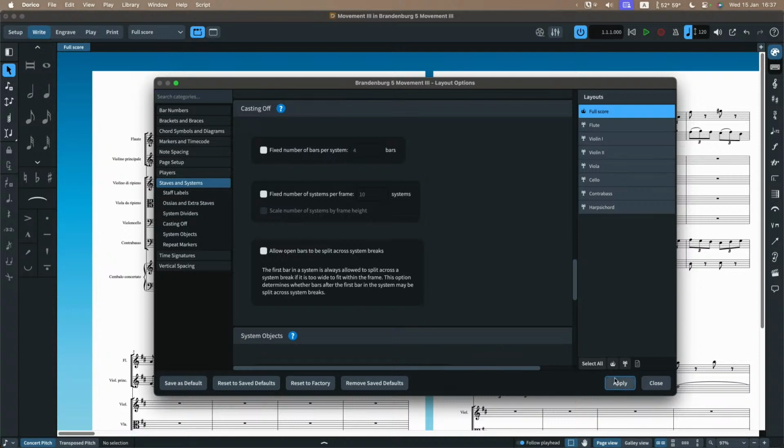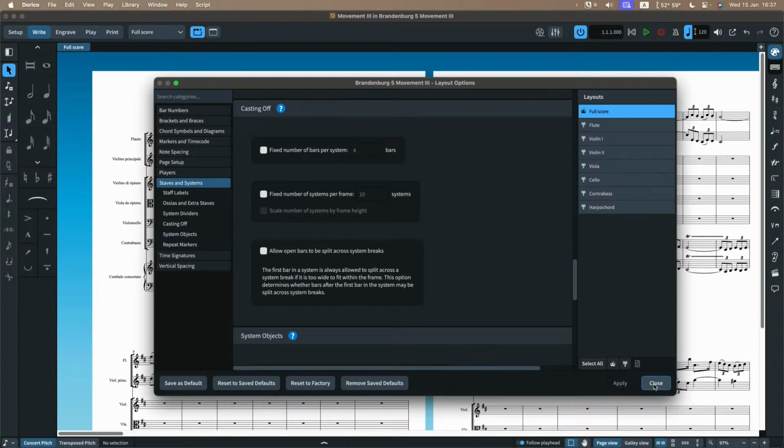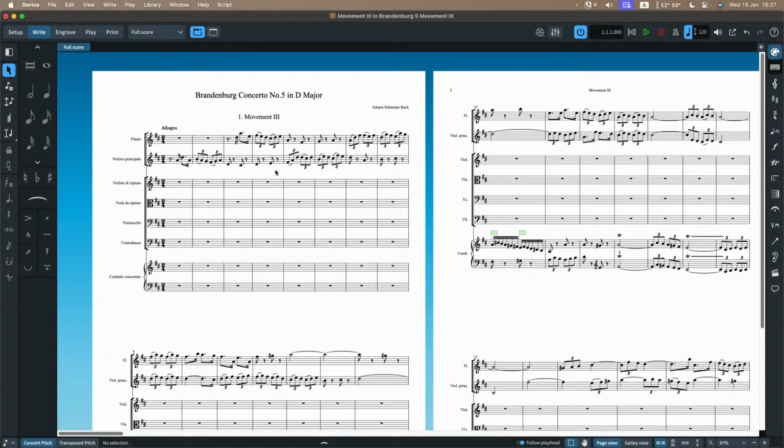So I'm going to untick that because I don't want that in this particular case, because it's making the music too spaced out, and I'm going to let Dorico do its automatic spacing across this particular one. One more option that I think is actually in my foundations list is for parts.